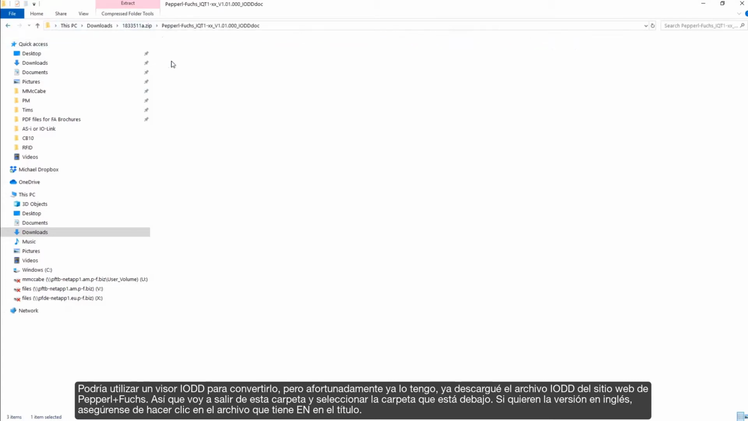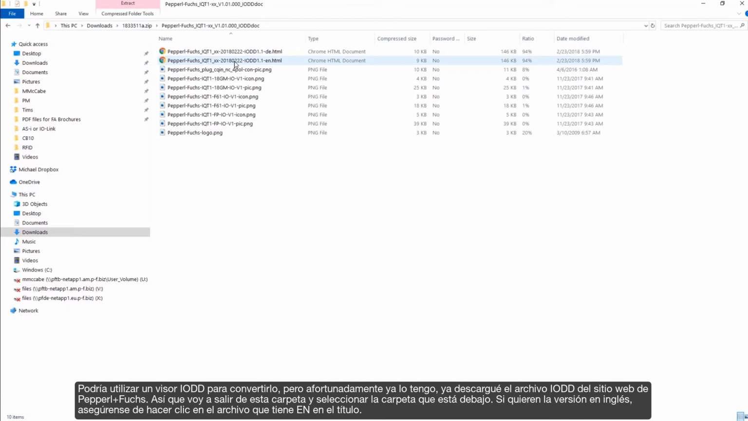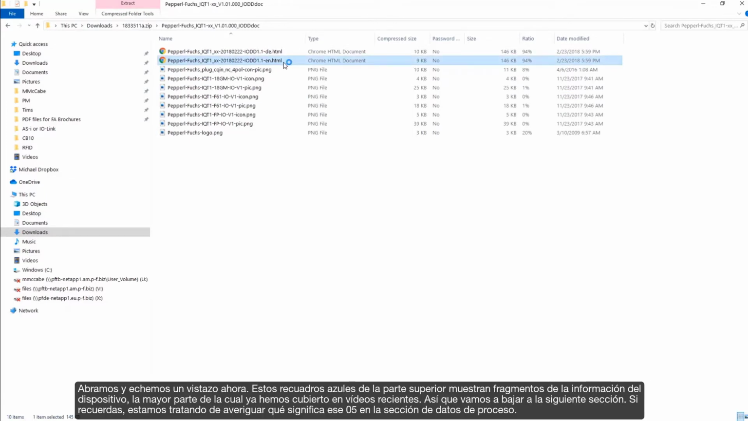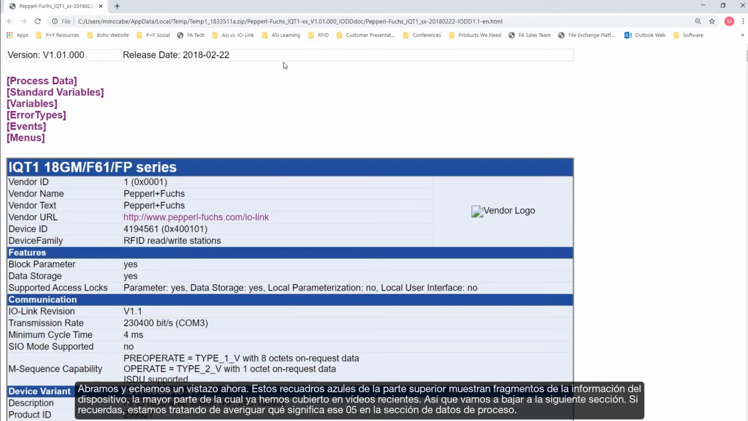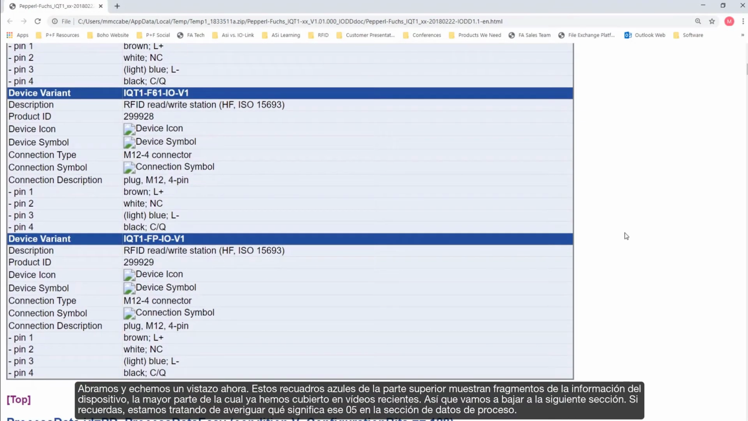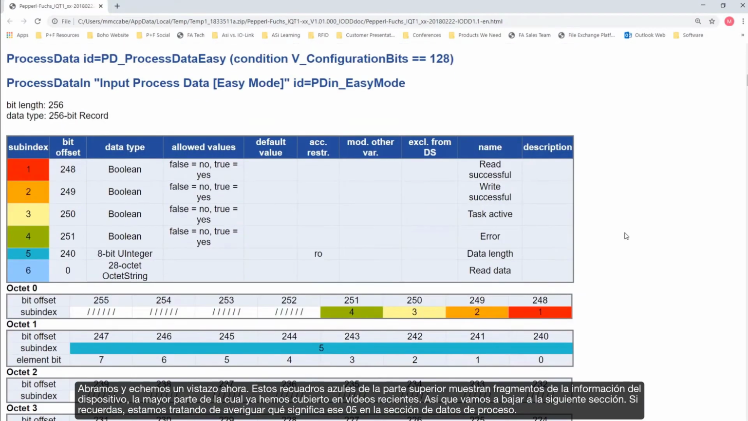If you want the English version, make sure to click on the one that has EN in the title. Let's open and take a look. Now, these blue boxes at the top go over some of the device information, most of which we've already covered in recent videos. So let's scroll down to the next section.